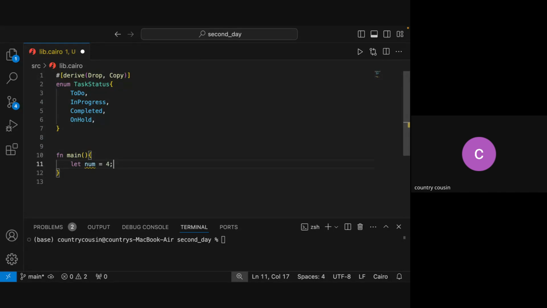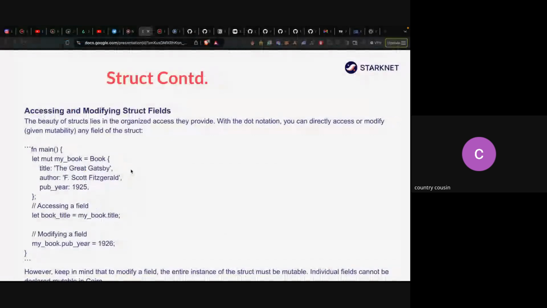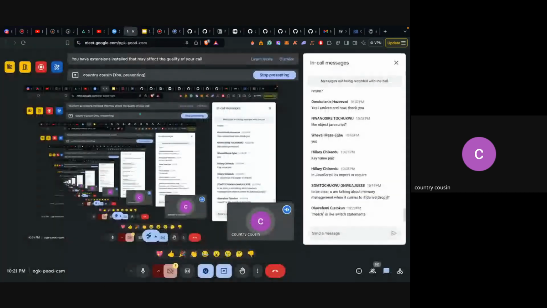So I believe we are following so far, please. Because this is as easy as I can get. Yes, match is like switch statements. Yes. Okay. We are talking about memory management. Because if we fail to drop it, everything will be messed up. So when you finish using it, it's like saying it is out of scope. It ends there. You have to drop it there.